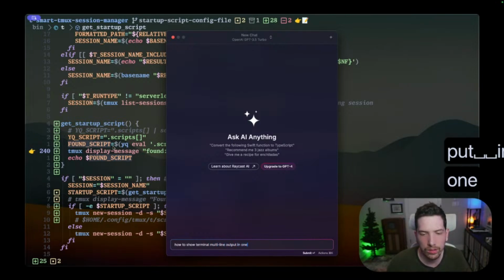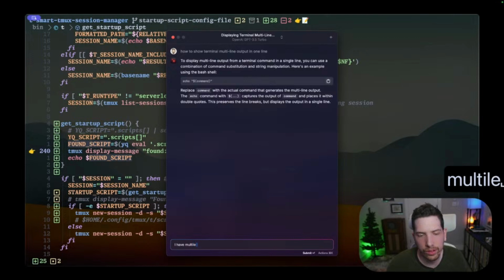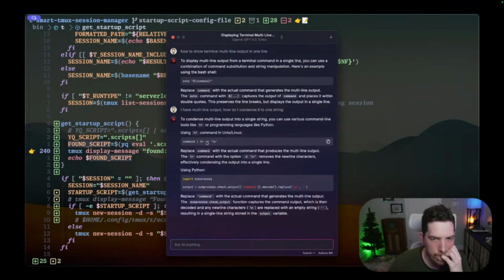Output. Is there like a simple... That's not what I meant. I have multi-line. Yeah, I could do something like that.